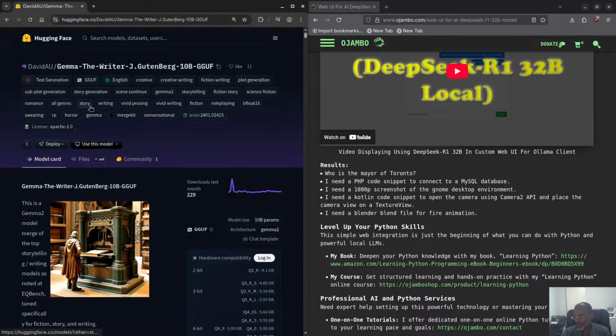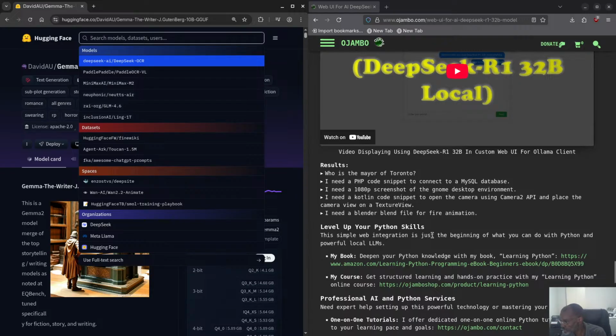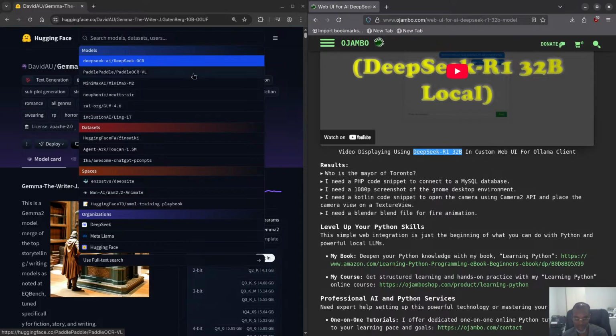Okay, and this is the model I was talking about, the Gemma writer by J. Gutenberg. So I'm going to search for models. The one I want is DeepSeek R1. Oh, it already found it up here. So it has to be a GGUF. I think it also works with something else. I'll show you that when we look at the code. So here in the search, I'm going to just paste it in there.